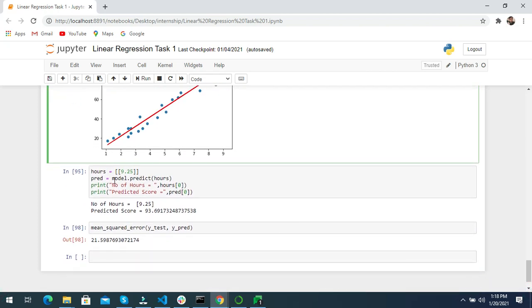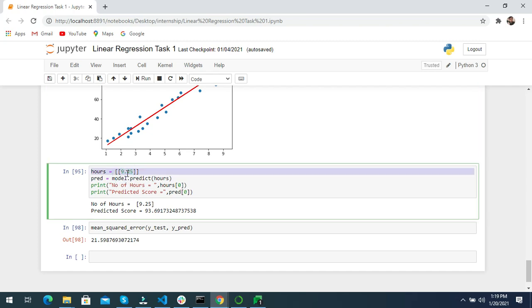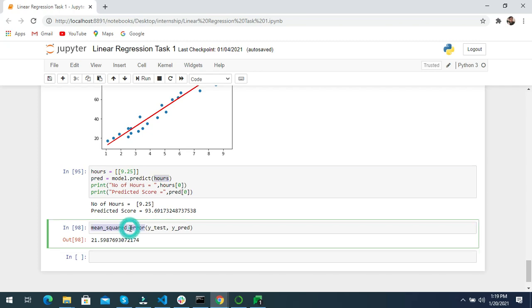And in this part, we predict the score for given hours. 9.25 is the hours, and we predict the score for 9.25 hours. So the number of hours is 9.25, and our model predicts the score 93.69. This is the mean square error. Why do we use this?